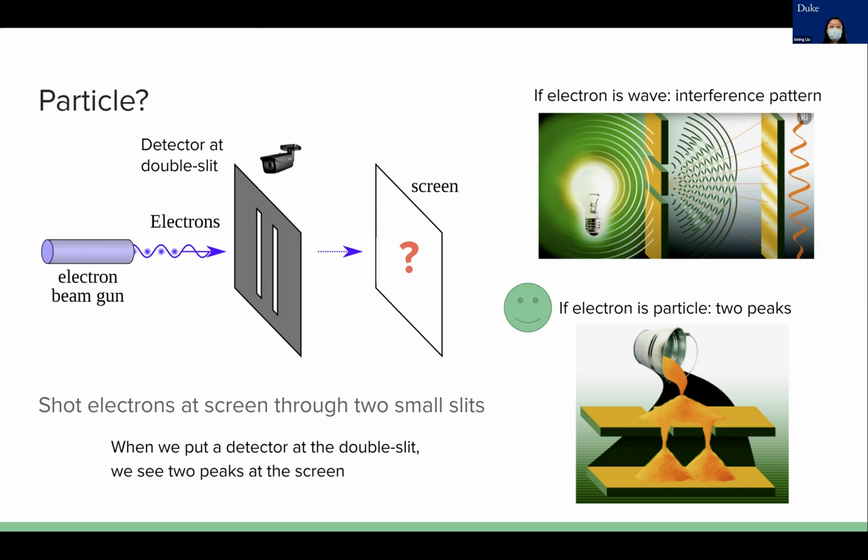So this double slit experiment is just to give you a sense of how weird quantum mechanics is and why an electron can be a wave or a particle at the same time.